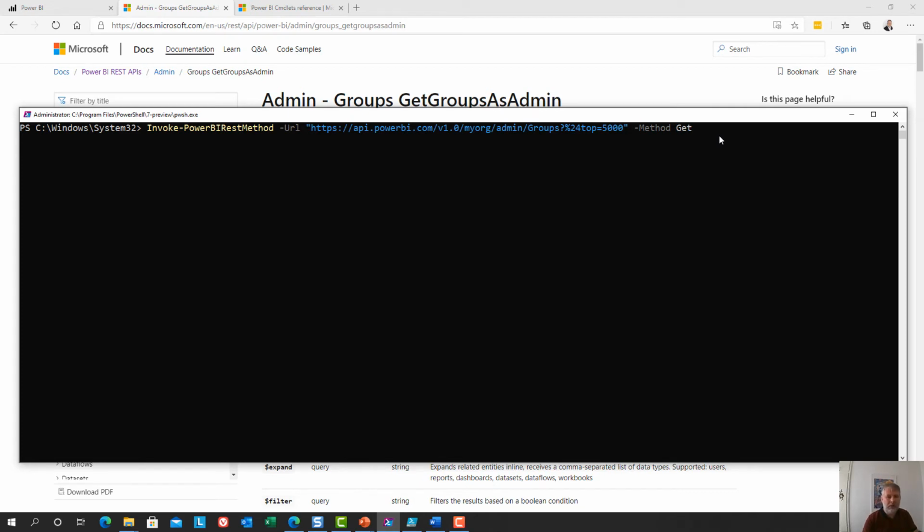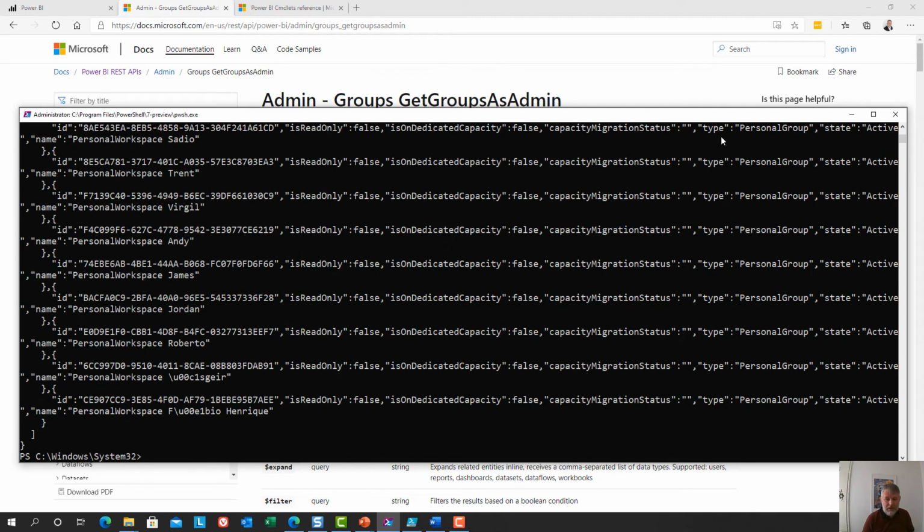You don't have to worry about the commandlet not giving you everything back. And if there's no commandlet for the endpoint you want to go to, you can use this one here. If I run this, what you will see is the difference here is that, instead of giving you a nice tabular format, this will give you JSON back, because the REST API will give you JSON back, while the commandlets have taken the JSON and tabularized it.